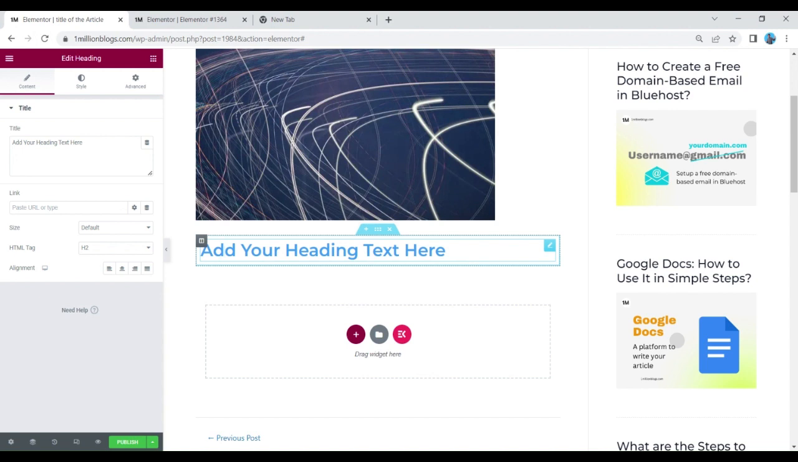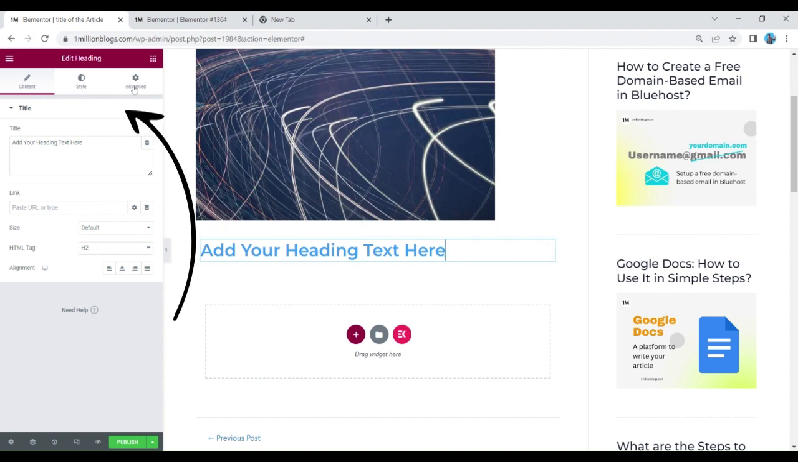So far, I have told you how to add a heading element in your article or in your web page. Now, I will tell you how to customize the look of this, how to design it according to your brand and according to your choice. So, to do the customization part, Elementor has given three options: content, style, and advanced. In the content part, you get to add the title.